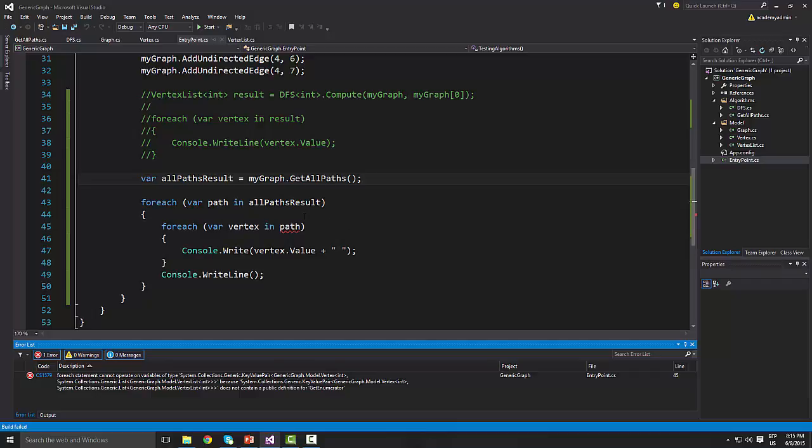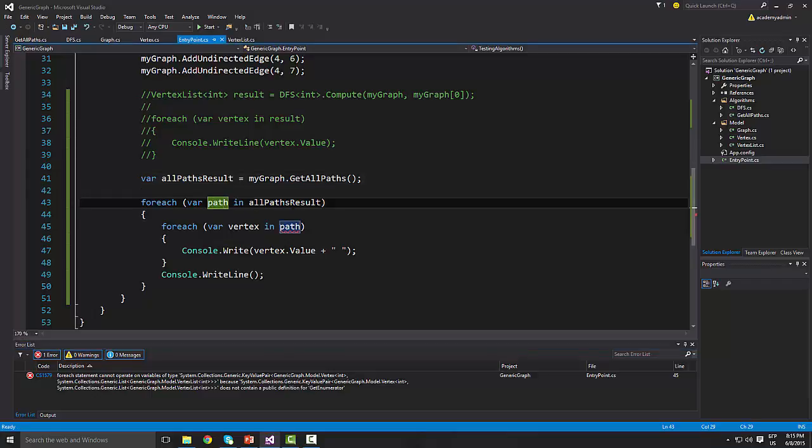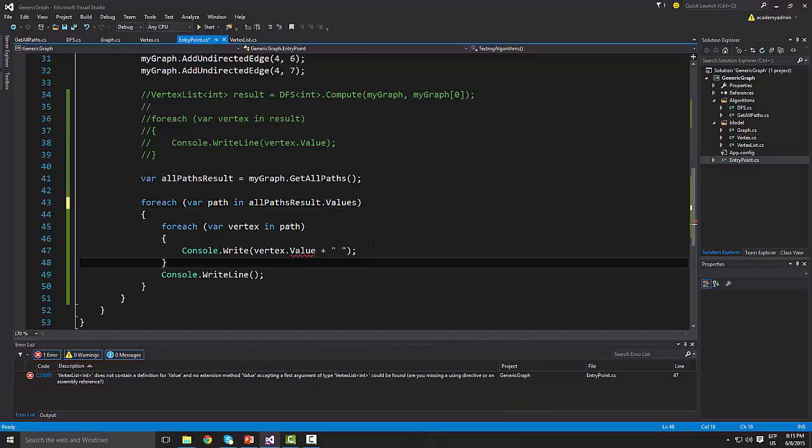So we have a dictionary which has a vertex list. So var path in all path result dot values. All right, and now I have a path.